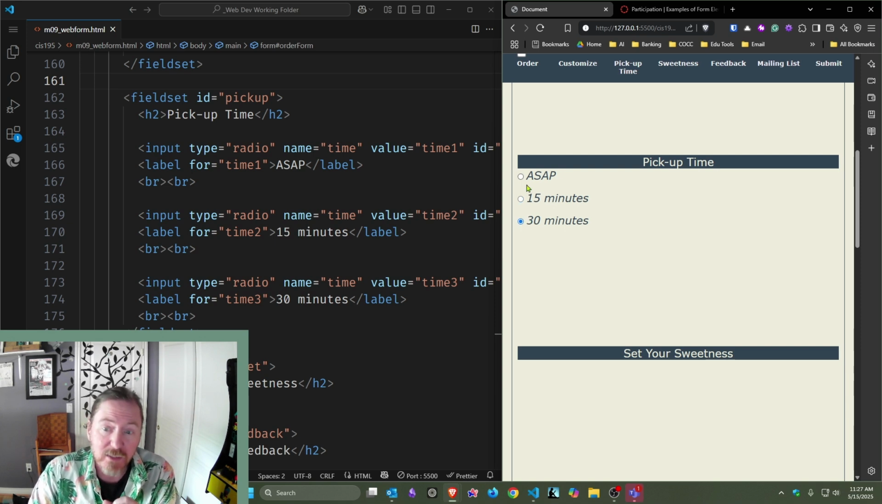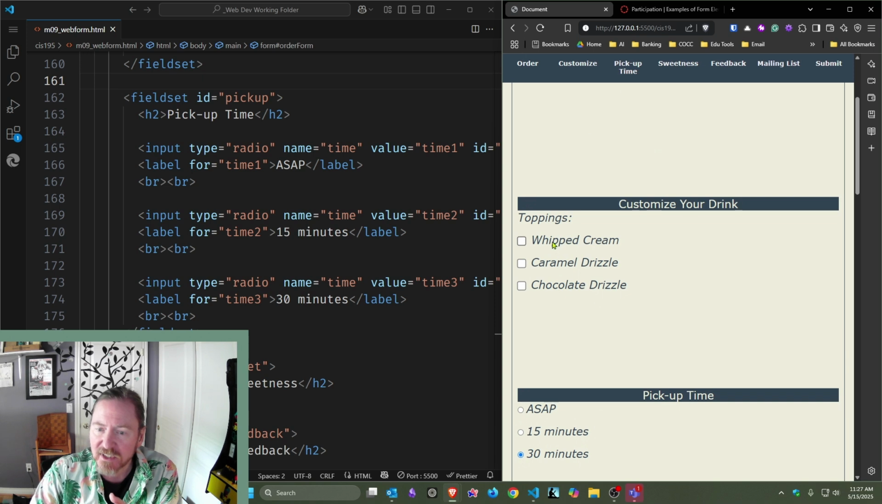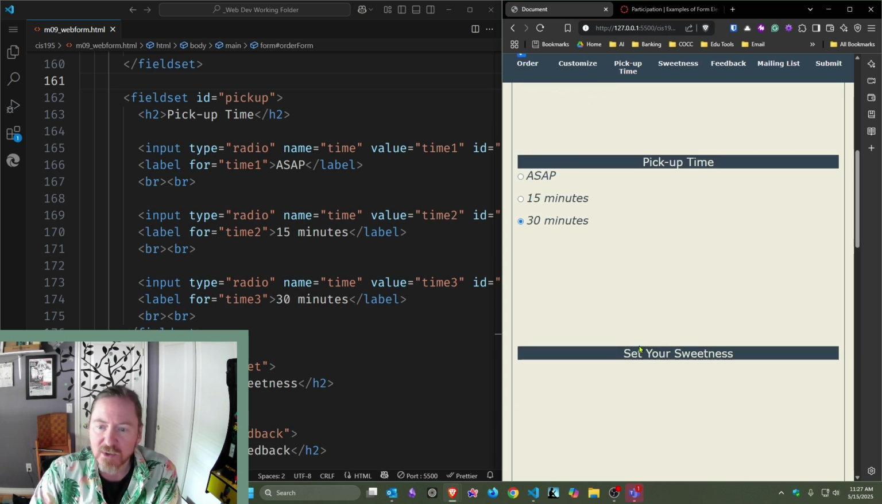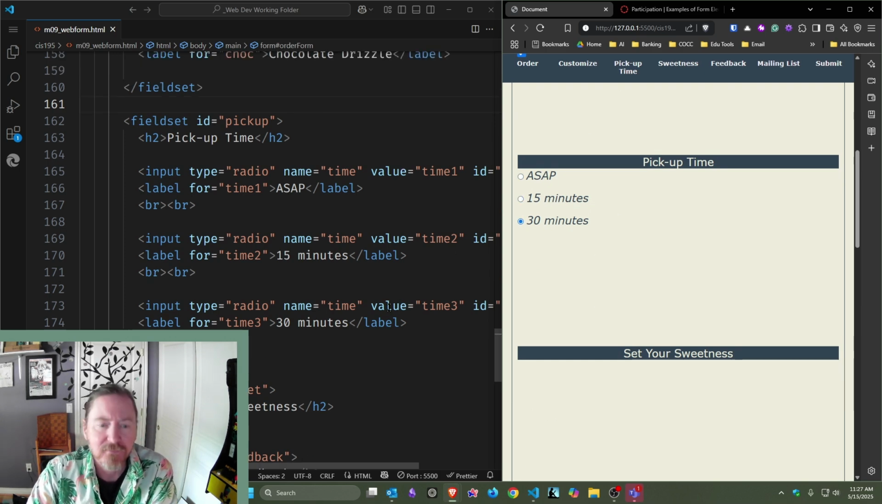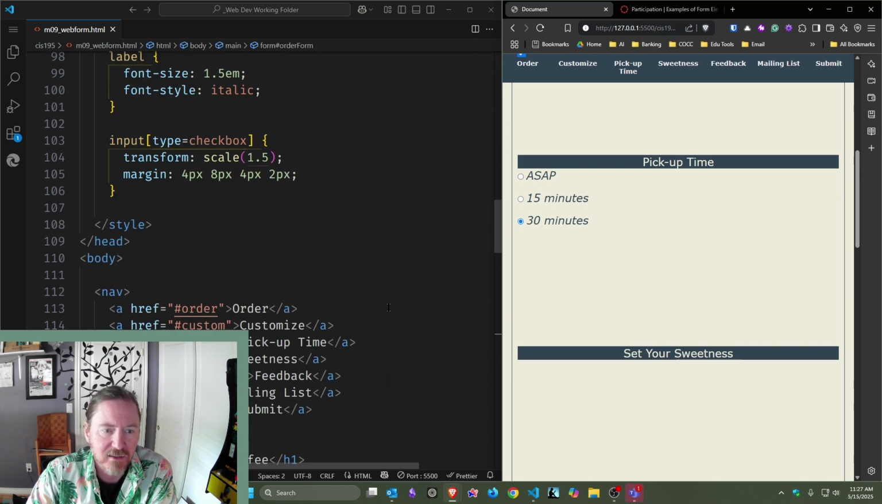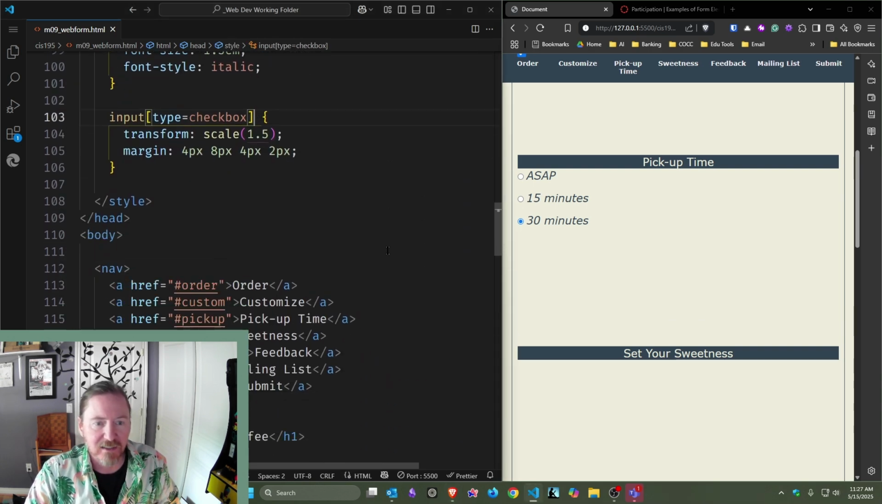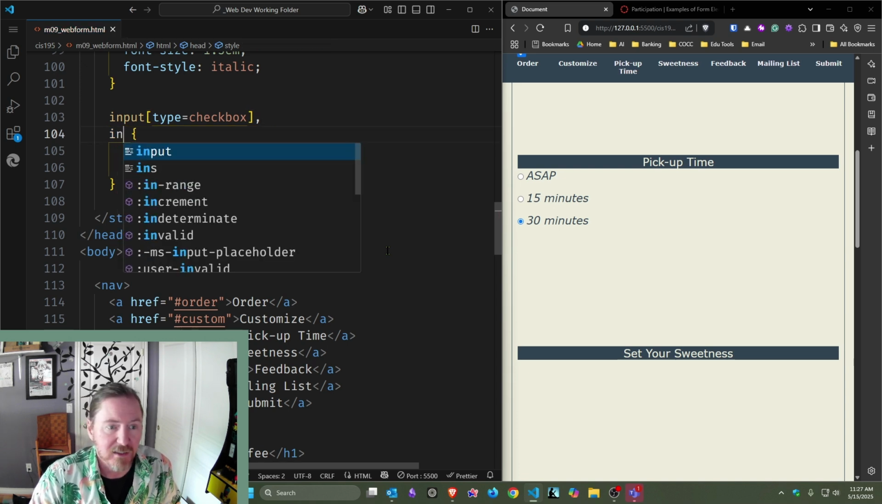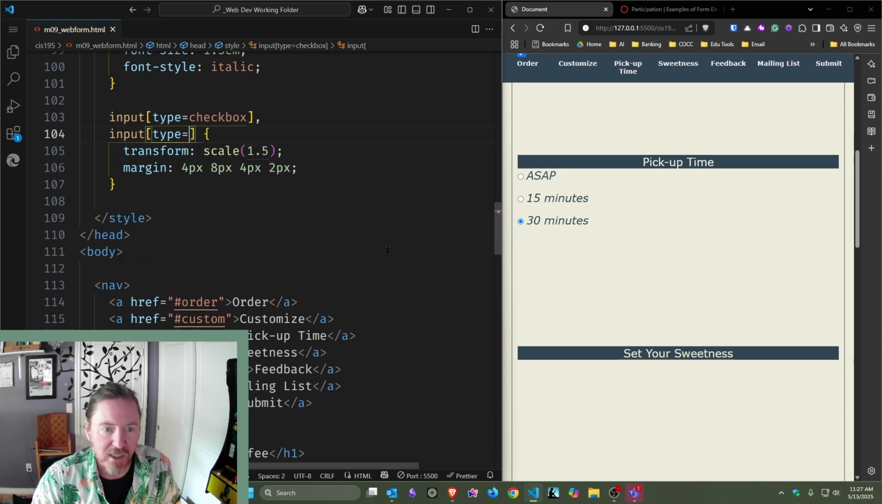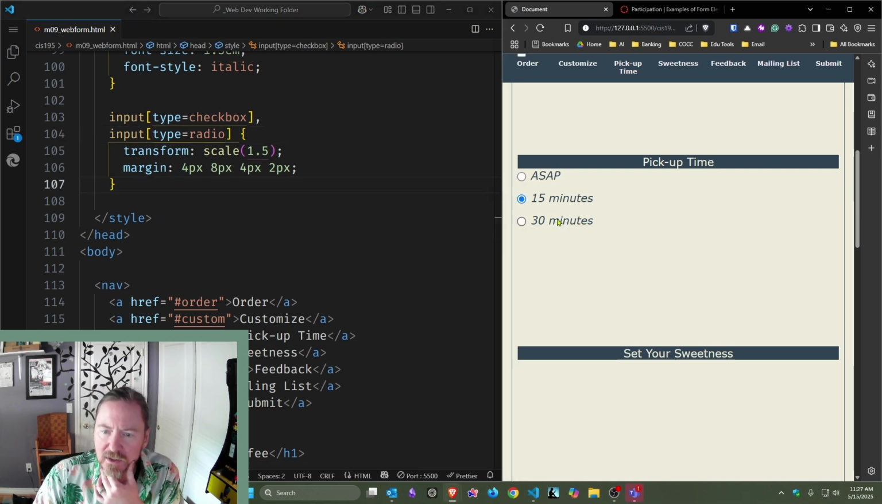If you want the user to be able to select multiple radio buttons, don't use a radio button. That's what checkboxes are for. Checkboxes are designed to let the visitor choose multiples. Radio buttons are designed to let the user only choose one of the set. So I can head up to my CSS though, and I can do the same styling for this checkbox for the radio buttons. I'll just repeat this: input type equals radio. There we go. So now my radio buttons are going to be kind of large as well.